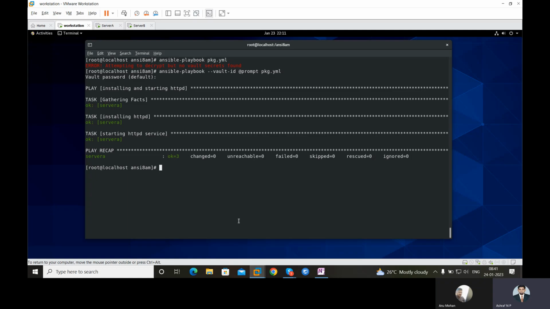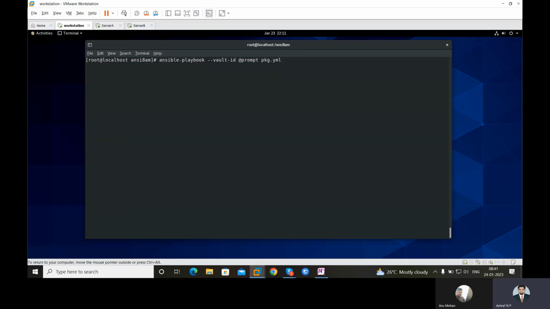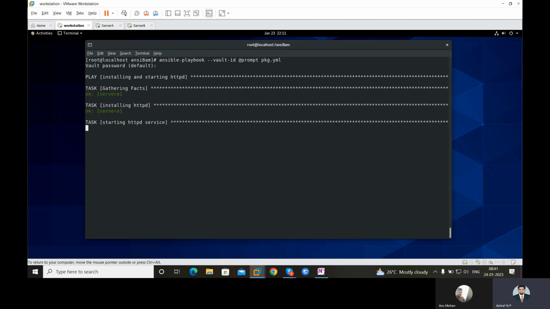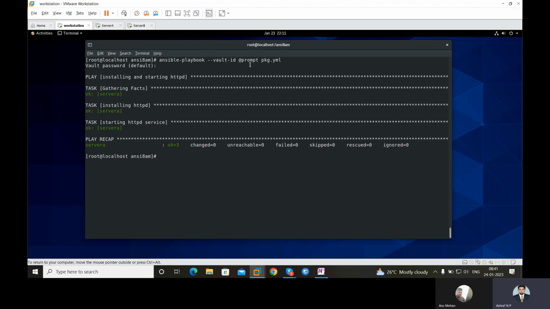You might have noticed that when you run any play, first one task is running. What is the task name? Gathering facts. So how many tasks do we have in this particular file? This particular play contains only 2 tasks, the user defined tasks: installing HTTPD, starting HTTPD. Since the play contains 2 tasks, it should run only 2 tasks, right? But it's running 3 tasks. The engine is running 3 tasks. The first task is gathering facts. This is the unknown, invisible task, the default task.